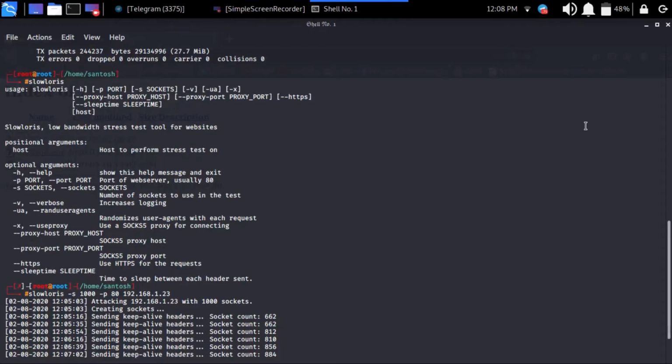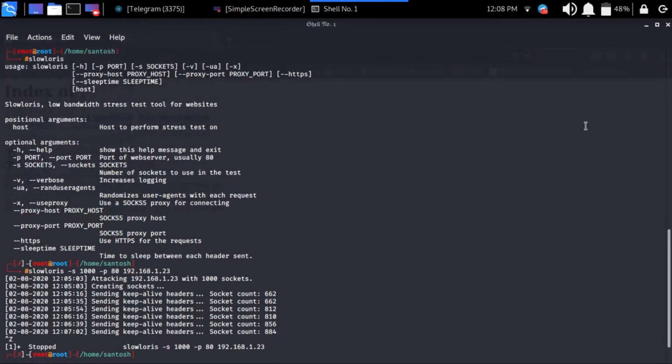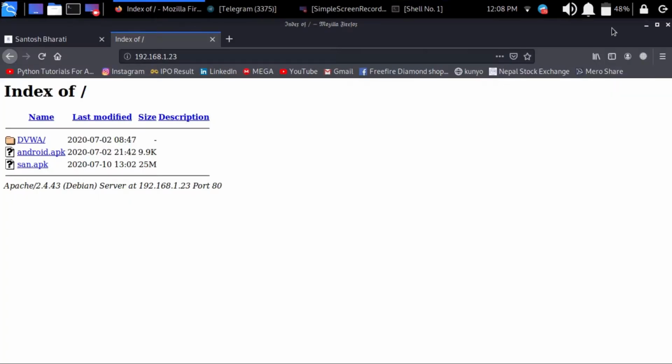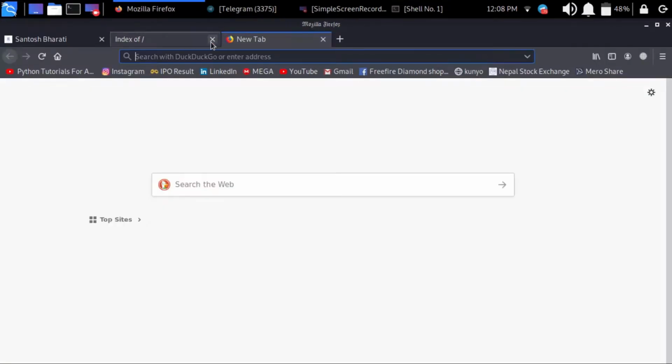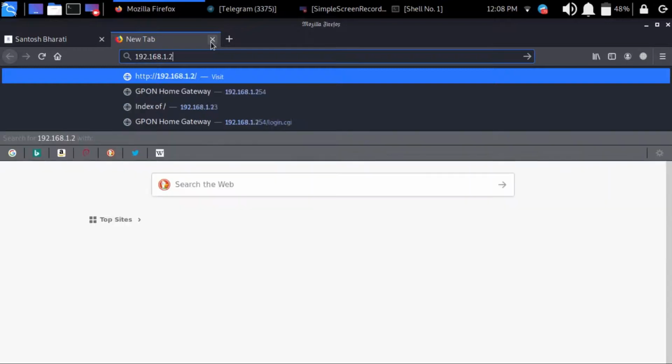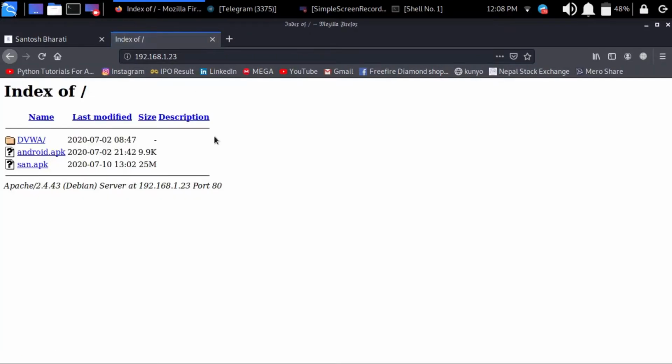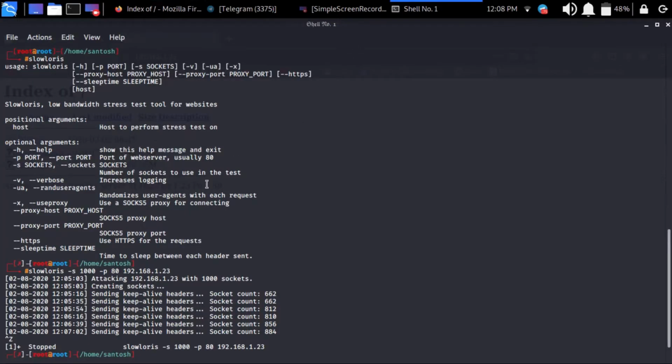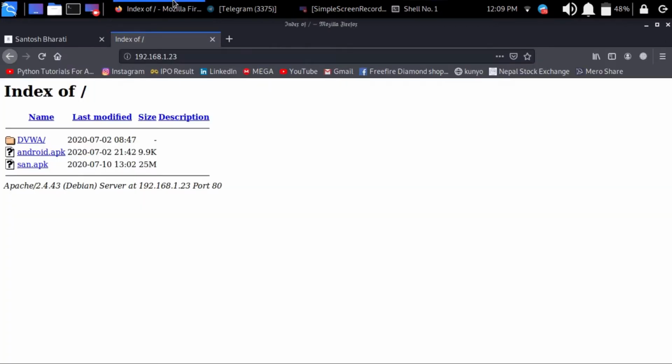Now you can see this is up and running. Before, while we were attacking through this Slowloris attack, it was not running, it was down and very slow. Now you can see this is up and running.